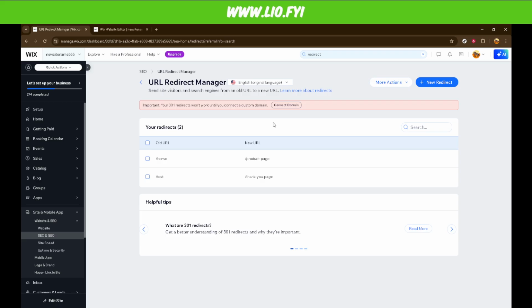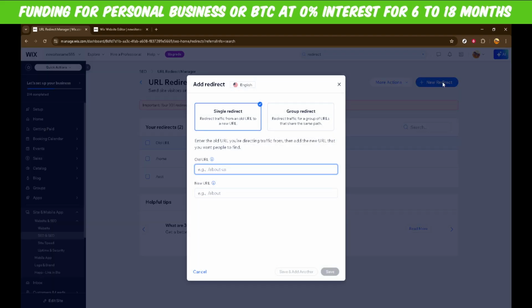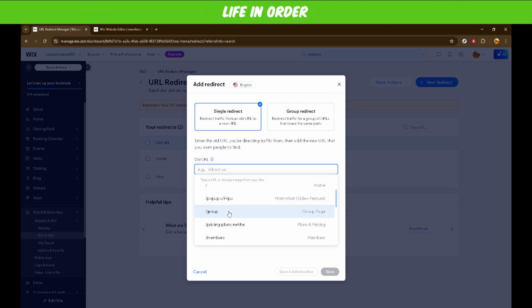Next, click on New Redirect. This is where the action really happens as you start creating a specific redirect. The New Redirect option allows you to begin the process of linking an old URL to a new one, ensuring anyone trying to access a now-defunct page is seamlessly guided to the correct area of your site.